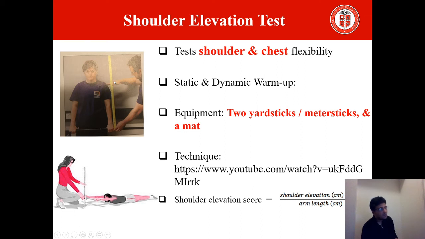Once you get the arm length, then the person will lie on his stomach, and then using the ruler in his or her hand and the examiner holding the other stick, he asks the person to elevate the first ruler with his shoulders and back as much as he or she can. So this height from the ground up till the point that the person is able to reach is the shoulder elevation, again in centimeters, and you will get a shoulder elevation score using this test.